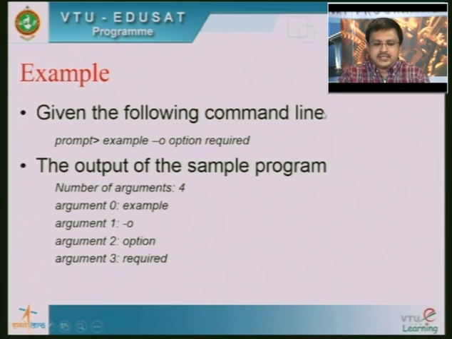So given the following example, this is the prompt that you get. It could be a Unix prompt or the Windows prompt. If this is the command that you give, example -o option required, what happens? The number of arguments is 1, 2, 3, and 4. Any string that is present between 2 blanks is taken as one argument.